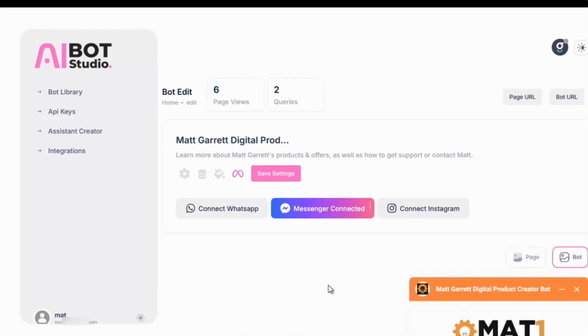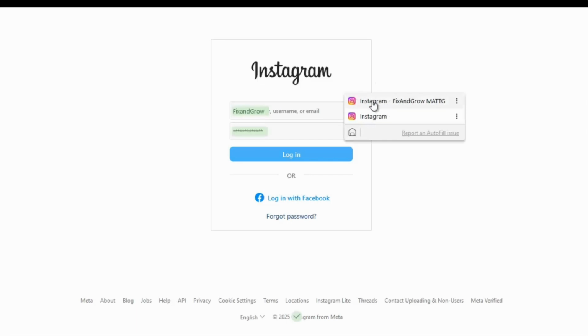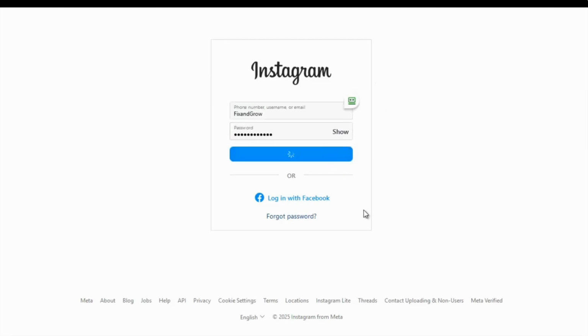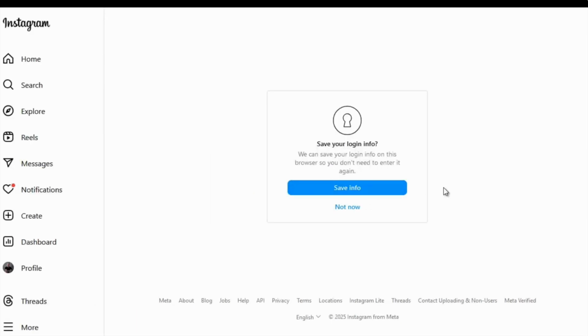Okay, the next step is to connect our Instagram account. And again, I am logged into my Instagram account on this browser. So I'll click on Connect Instagram, and it opens up a new browser window, and I'm going to just log into that account, and that's it done. I'm going to click on Save Info.